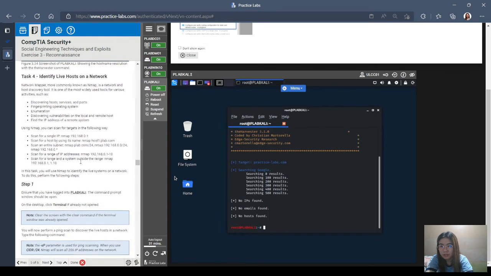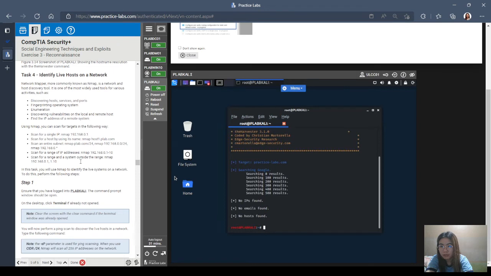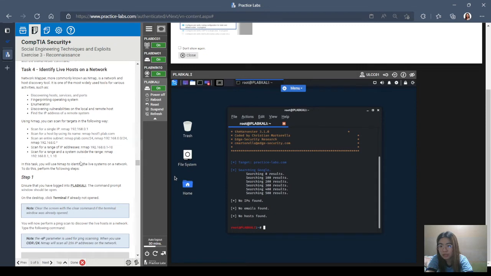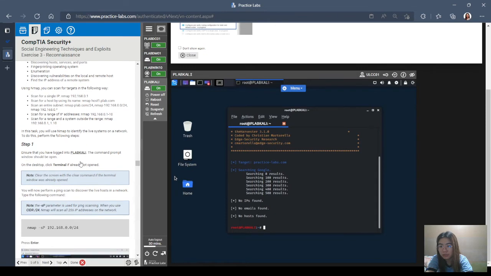Task 4. Identify live hosts on a network. Network Mapper, more commonly known as Nmap, is a network and host discovery tool. It is one of the most widely used tools for various activities such as discovering host services and ports, fingerprinting, operating system enumeration, discovering vulnerabilities on local and remote hosts, and finding the IP addresses of a remote system.